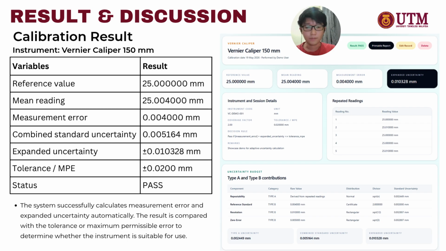To test our system, we ran a test using this instrument, a Vernier caliper, 150 mm. Here's the result we get from the system. We got the reference value, which is 25 mm, and the mean reading obtained from 5 repeated readings. Comparing the mean reading and the reference value, we get the measurement error. We also obtain the combined uncertainty as the standard uncertainty in this system. And here's the tolerance of this specific device.